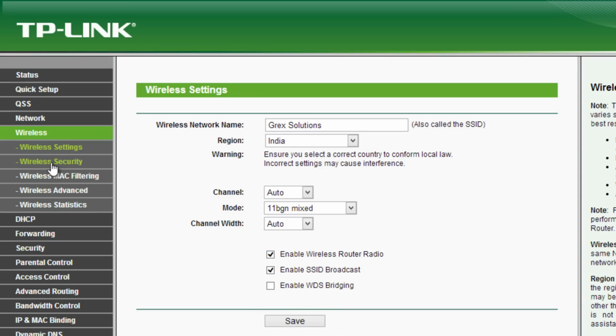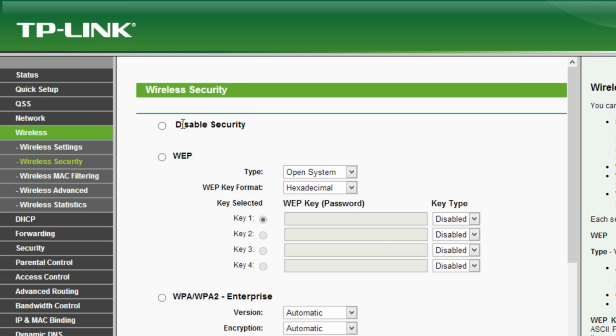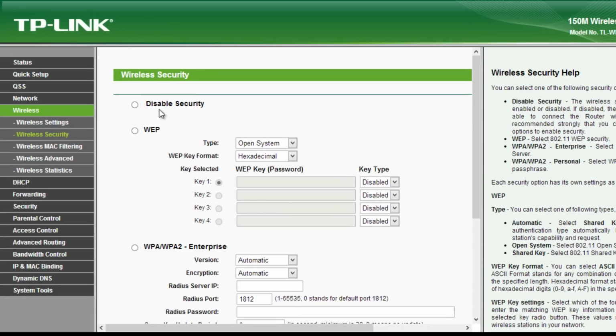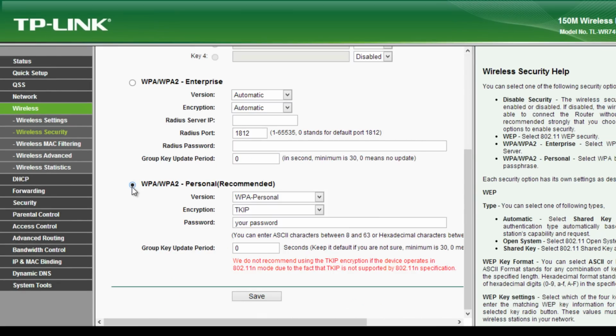And then to enable your security, come here and by default it will be ticked to disable security. Then move down and click WPA or WPA2 personal or recommended. Select WPA personal and enter your desired password here and save the settings.